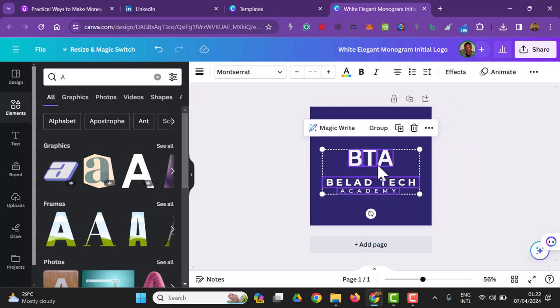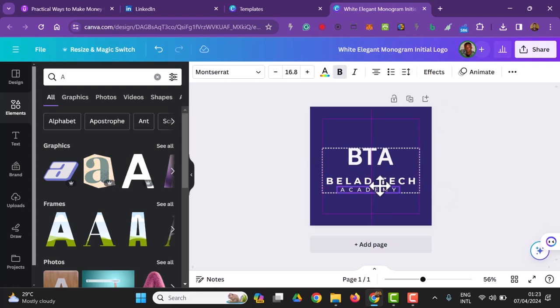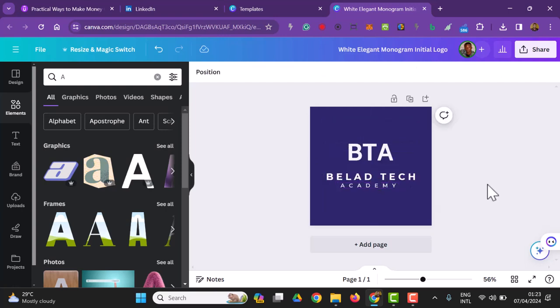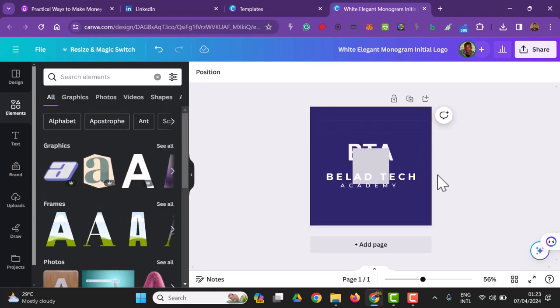And let me just try to group this. Having grouped these, we have something like this, and I bring it to the middle, to the very middle. So this is at the very middle, and I'll go with this logo so far. Or let's try to put some other stuff. So let me try to put a rectangle here.